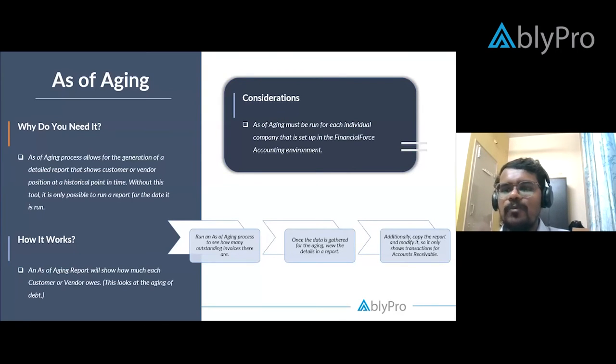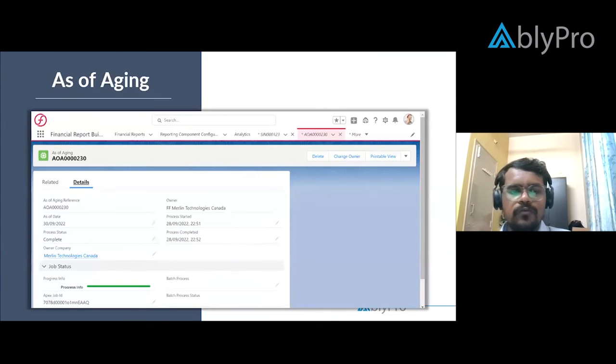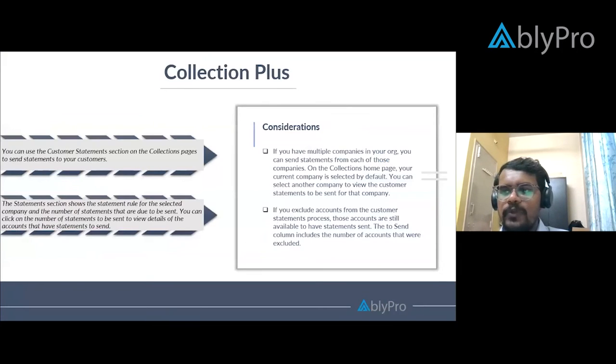It's a similar fashion for the batch size for phase 2 and for phase 3. All this is important for the as of aging. Also, that as of aging custom setting we can set up when we are implementing the Certinia accounting module, to run these as of aging reports based on those batches. Then I'm moving to the aging process, you could see the progress information on the screen. And I'm moving to the collection plus.